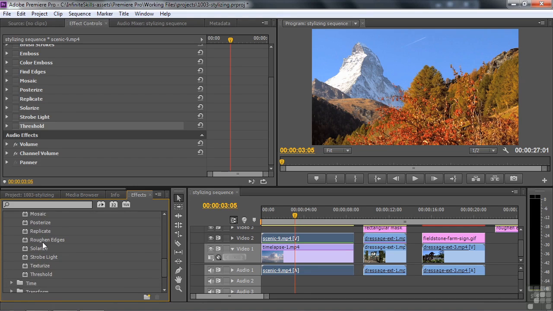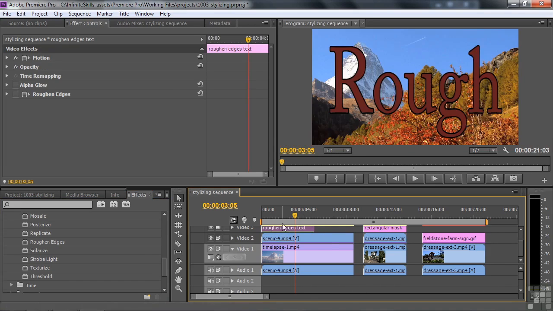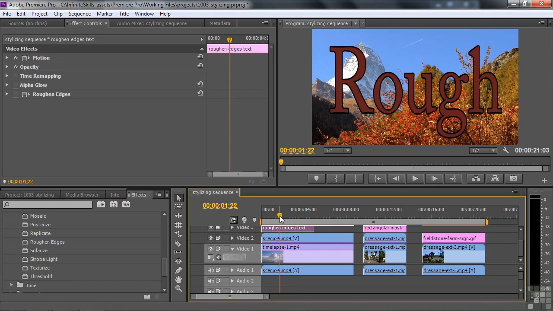Let's start with roughen edges. Roughen edges works on the alpha channel. You need to have something with an alpha channel. And the best thing you can use roughen edges with is text. So I'm going to take this little guy over here and drag it over here like that and put it on top of this clip. There's our text that I spelled "rough" just for the purposes of this little demo. And roughen edges is applied to it, so I'm going to turn on roughen edges there. There you go.